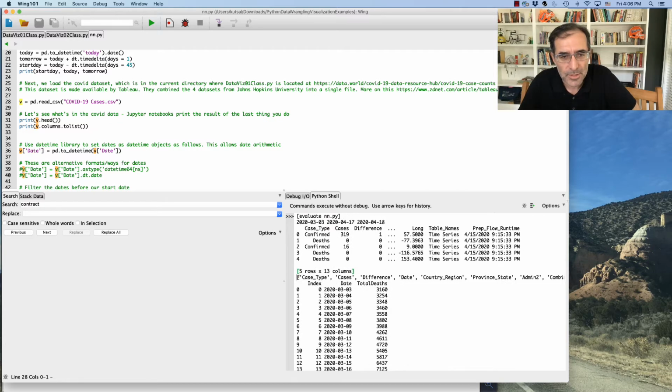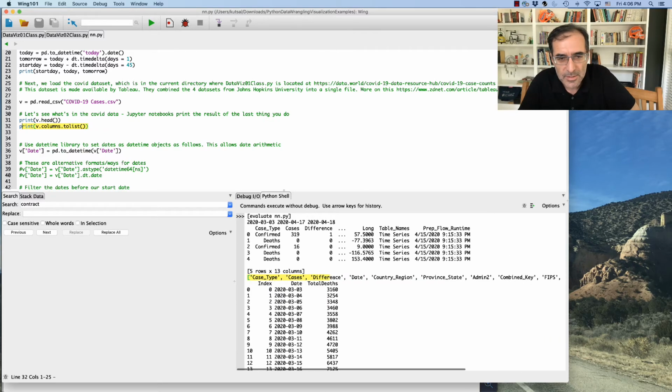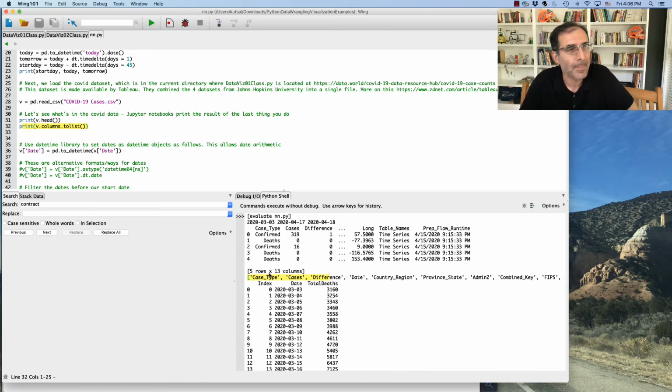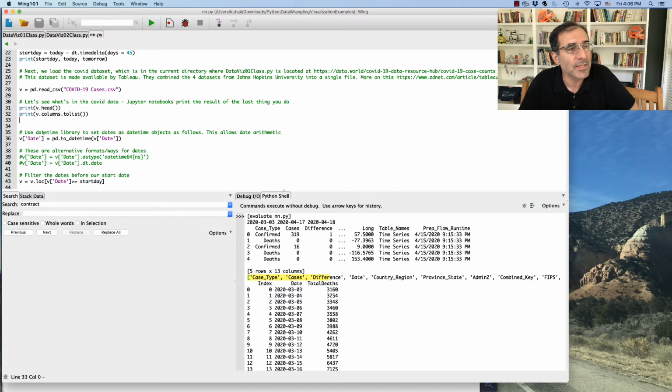I basically print this. So this is my columns. In this line, I'm first printing the head, and then I get the columns. So this is all the columns I have. Let's look at this quickly. I have case type, cases, difference, all the way. So I'm getting a list of all my columns. And then I go ahead and change the dates, take the date values from my table and make them into a datetime object.